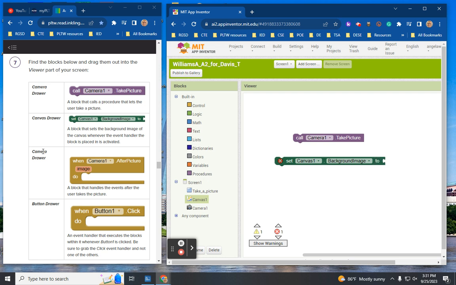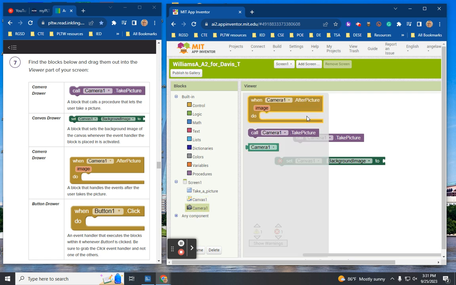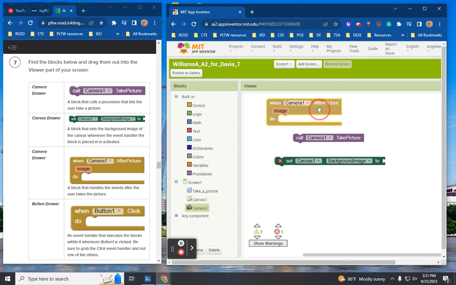Okay. So we're going to go back to the camera drawer, and we need to find this block right here, this control block. And this control block says when camera 1 dot after the picture, we have a variable that says image, do. We want it to do something. So let's go back to the camera. And fortunately, that's our only option right now. And we're going to pop that there. Just leave it right there for a minute.